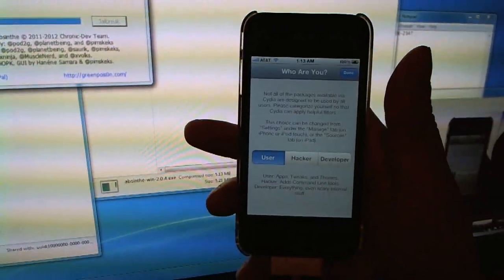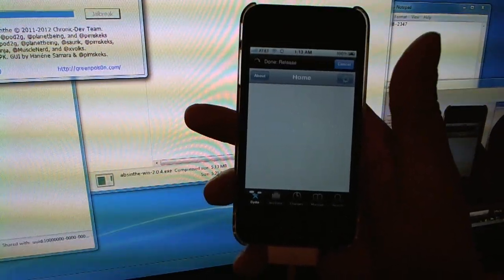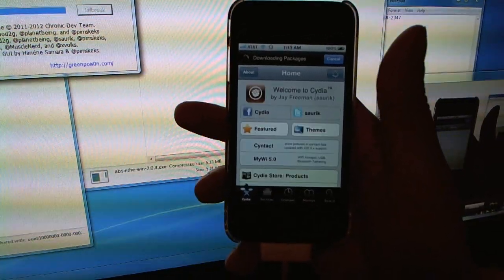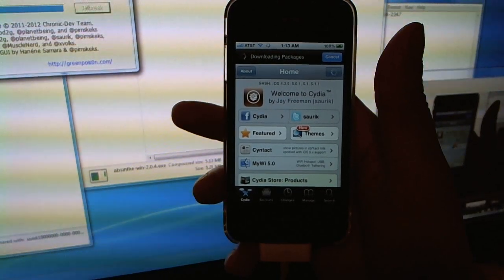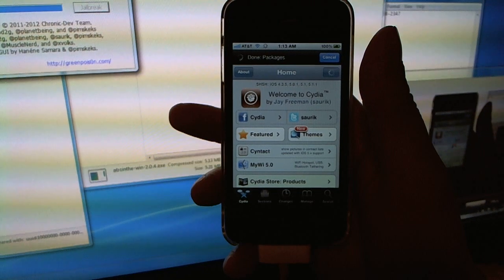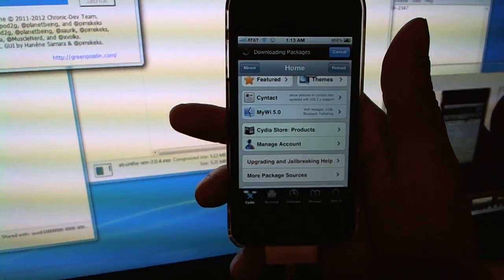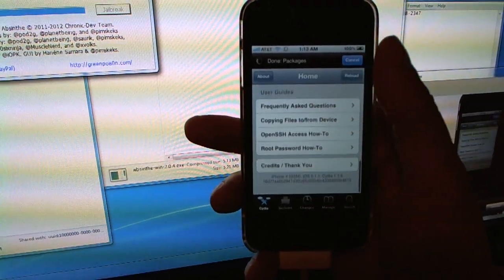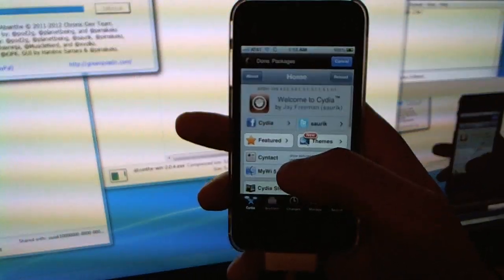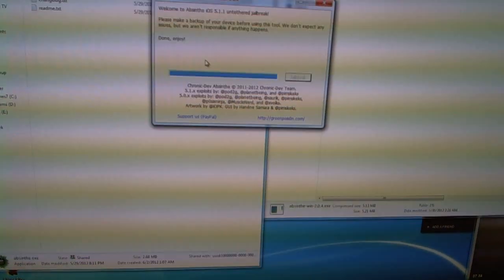Let's do user. And we're in Cydia. As easy as that. Enjoy your new jailbroken phones, guys.